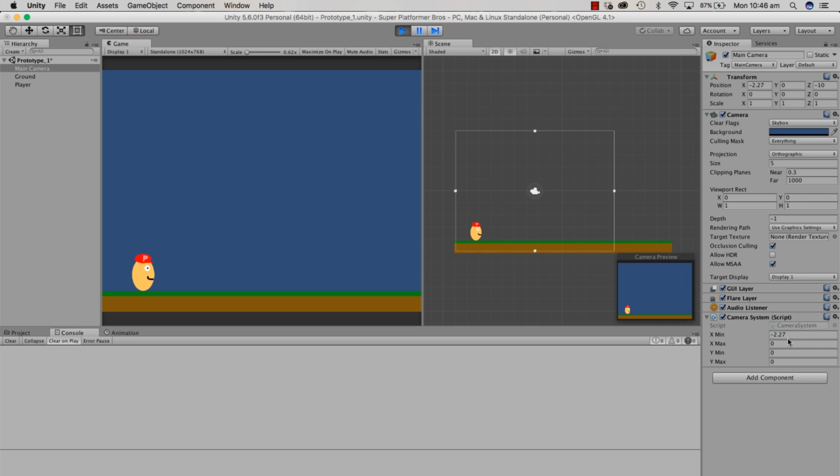So obviously you'll adjust this to be the same as your level, and then we can also do the same for max. So we can bring the max up to, let's say, 2.1, and then it'll stop. So that's fantastic. That works just how we would like it.